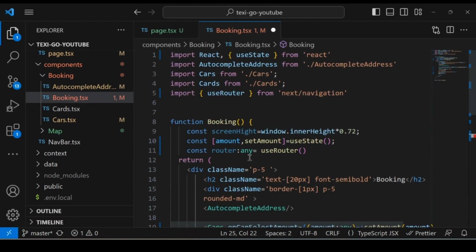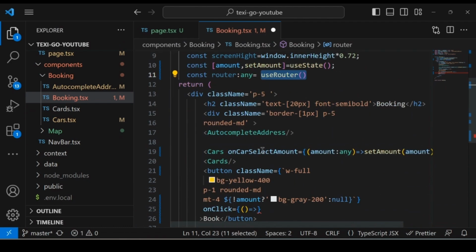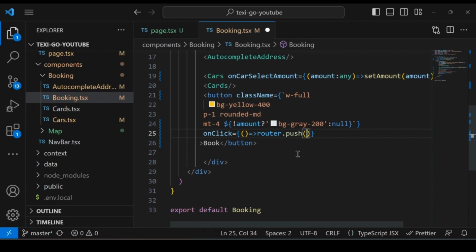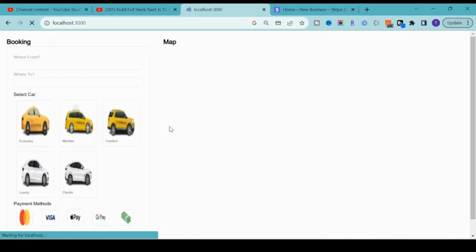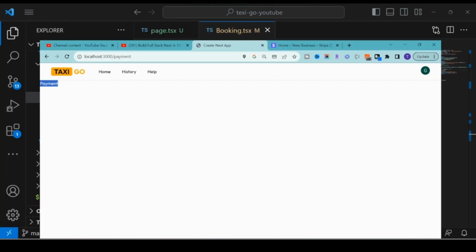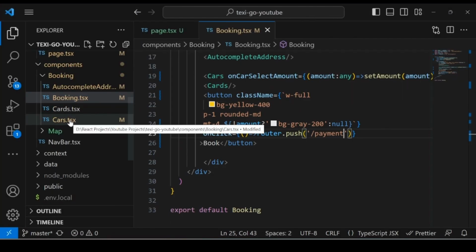Next, on the click of this one, we want to go to the next page. For that, define useRouter, and make sure this useRouter hook is imported from next/navigation. Because if you are using the app router in Next.js 13, you have to make sure you are using next/navigation to import the useRouter hook. Once you do this, you just write router.push and the name of the route, in this case payment. Save it, and now if I click book, see it jumping to the payment page. Perfect.